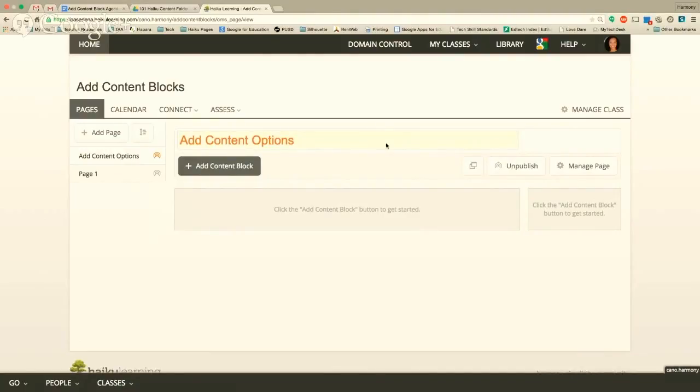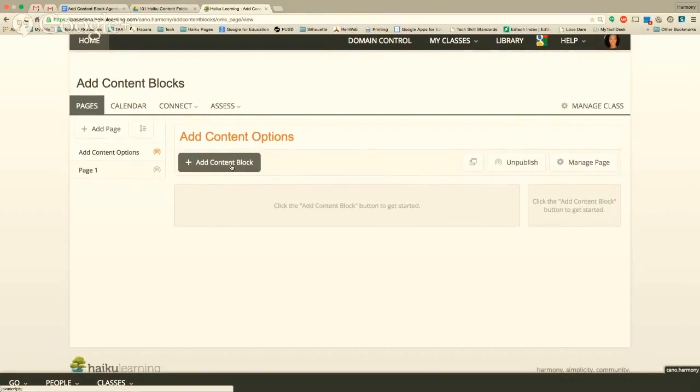So today we're going to talk about all of the options that you have in your add content block. So on any page, so I could lay this Haiku page out with many different pages or sections. And in order to add any content to any of those pages once they've been created, I simply click on Add Content Block.